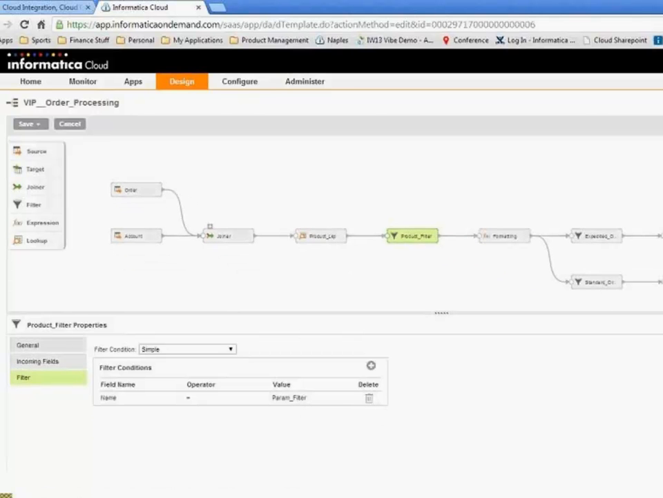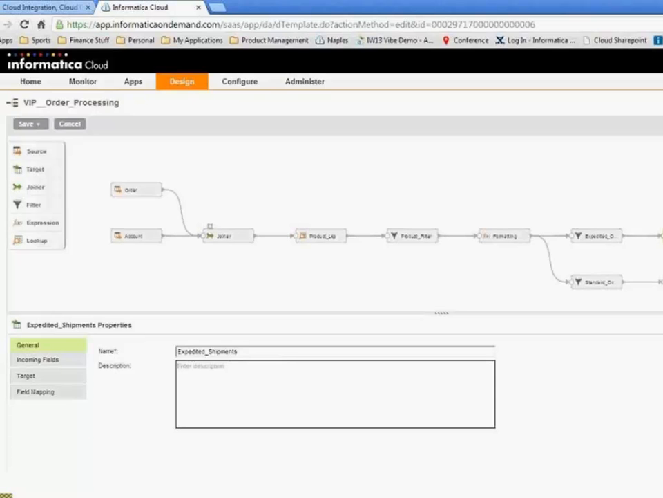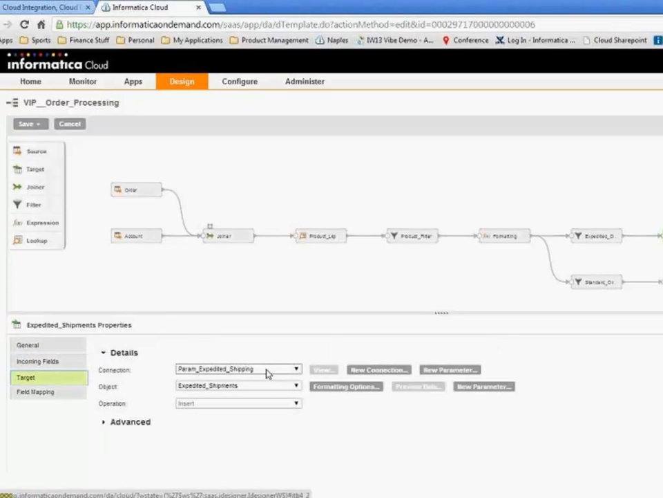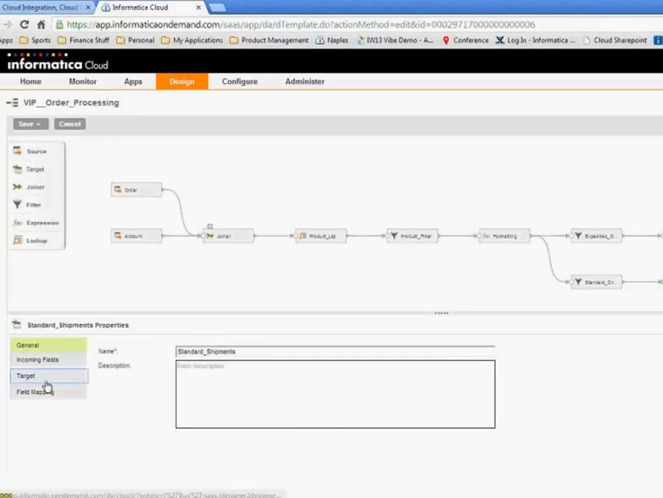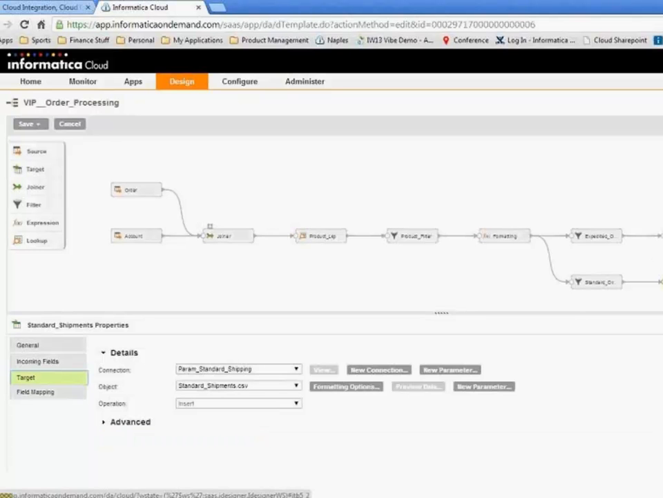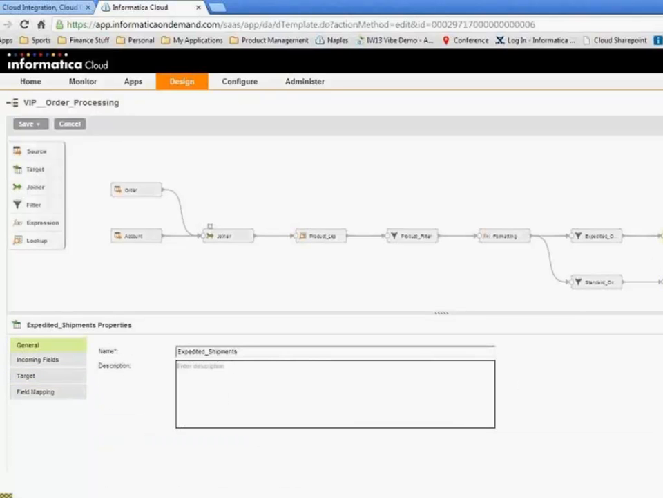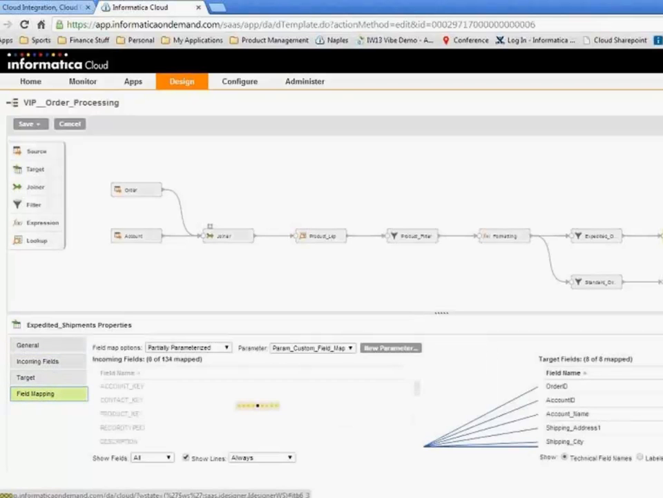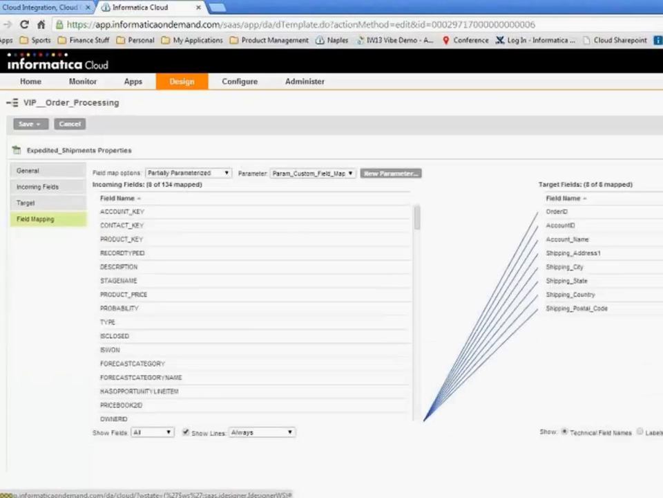And lastly, I think even more interesting here is what we're doing on the target side. Potentially your customers are going to want to write to completely different kinds of targets. So again, I've parameterized the target locations. And even more importantly, one of the key things I've done here, let's say for my expedited shipments, I've parameterized the mapping screen.